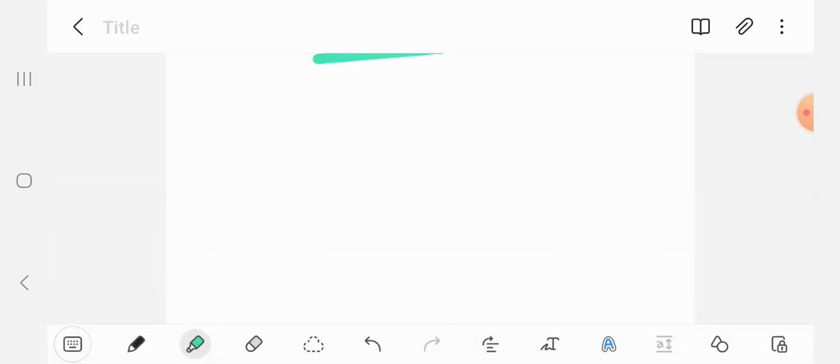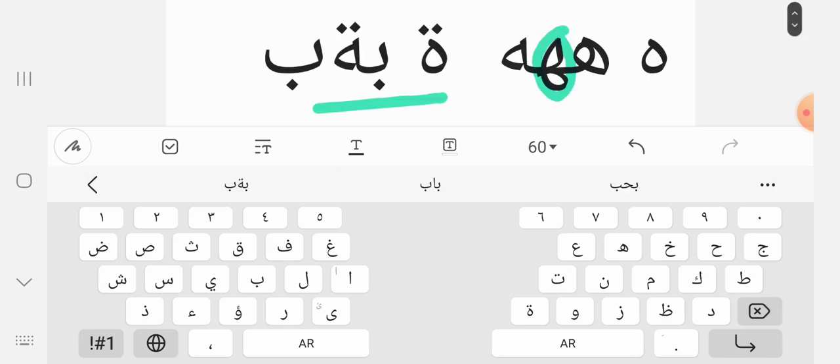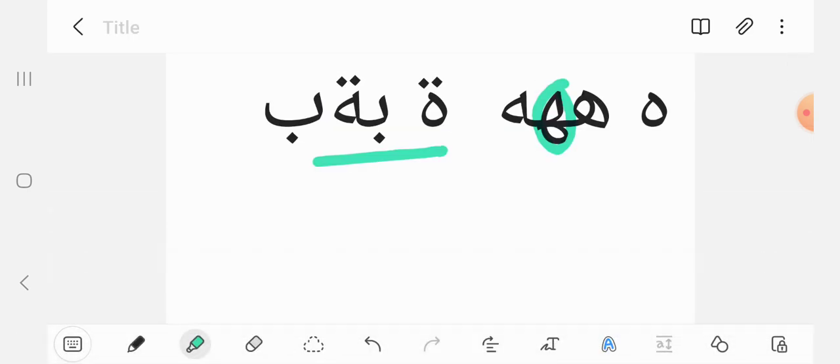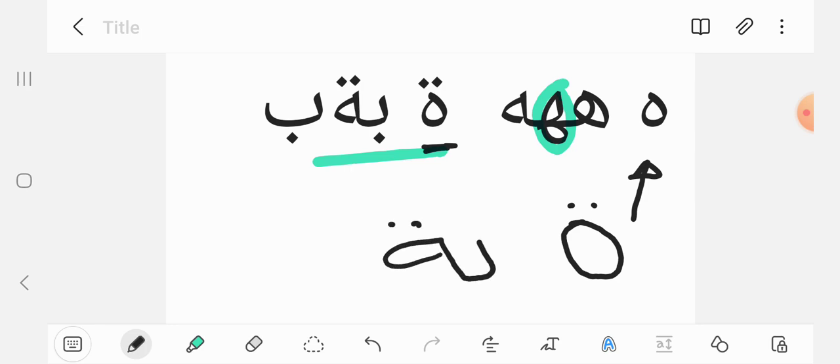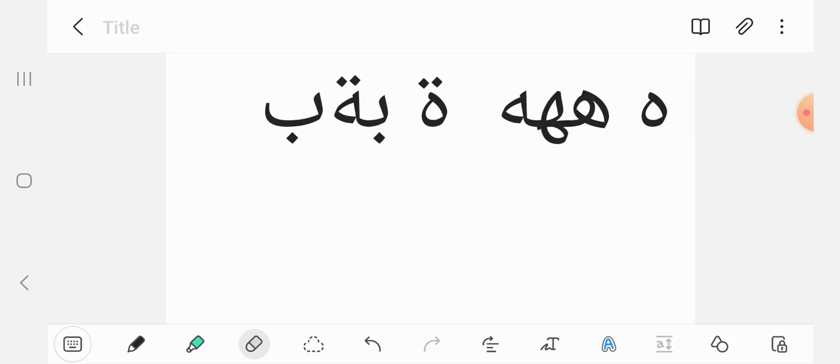Okay, let's go back. Now, back to the te sound, the feminine ta. That one right here. To write it again, it's the same as the ha. The only difference, 2 dots on top. That's it. So only the end of the word te. That's how it looks like. One more time.